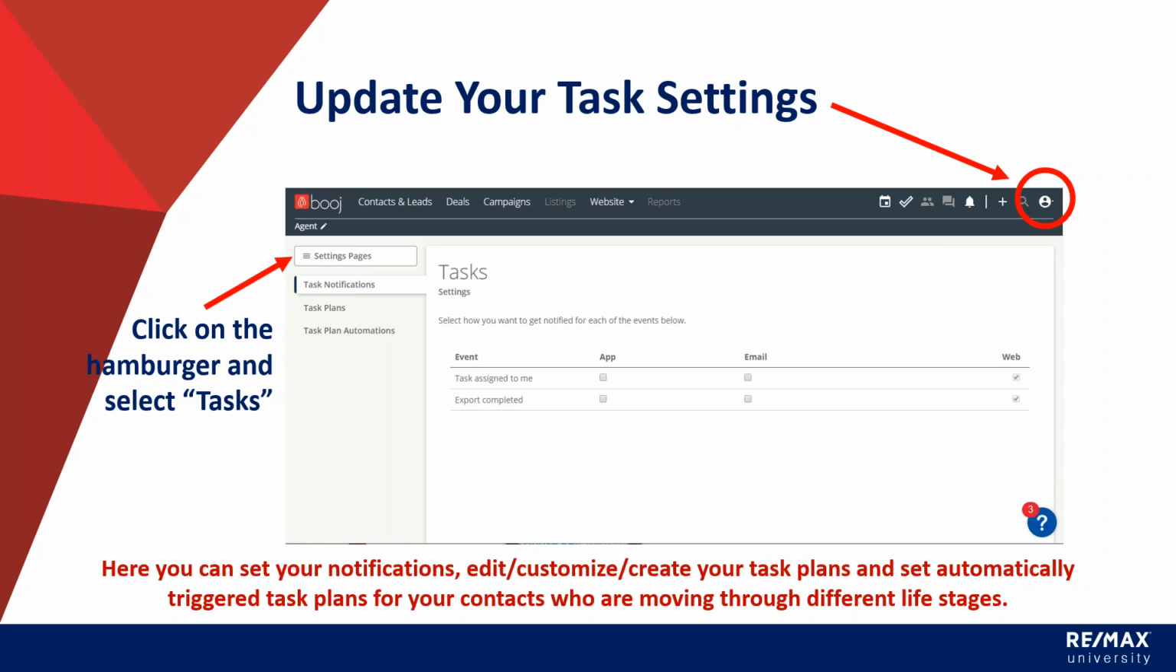Oh yeah, I guess we should have a 1 and then 2, right? Yeah. So if you hit the little avatar in the top right corner, and then hit settings, it'll bring you to a different looking screen. But if you hit the hamburger and go to tasks, it'll bring you to this.